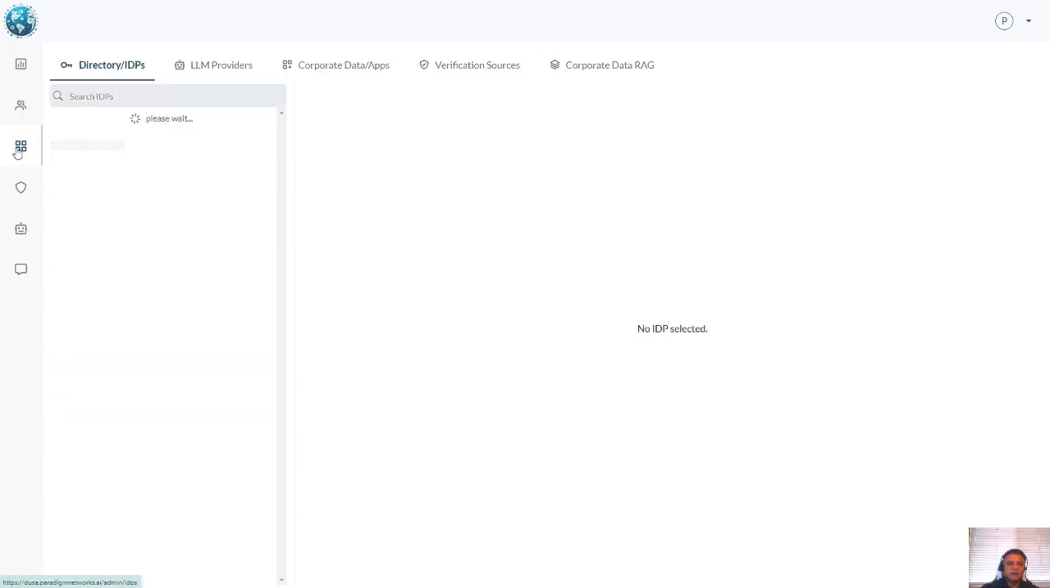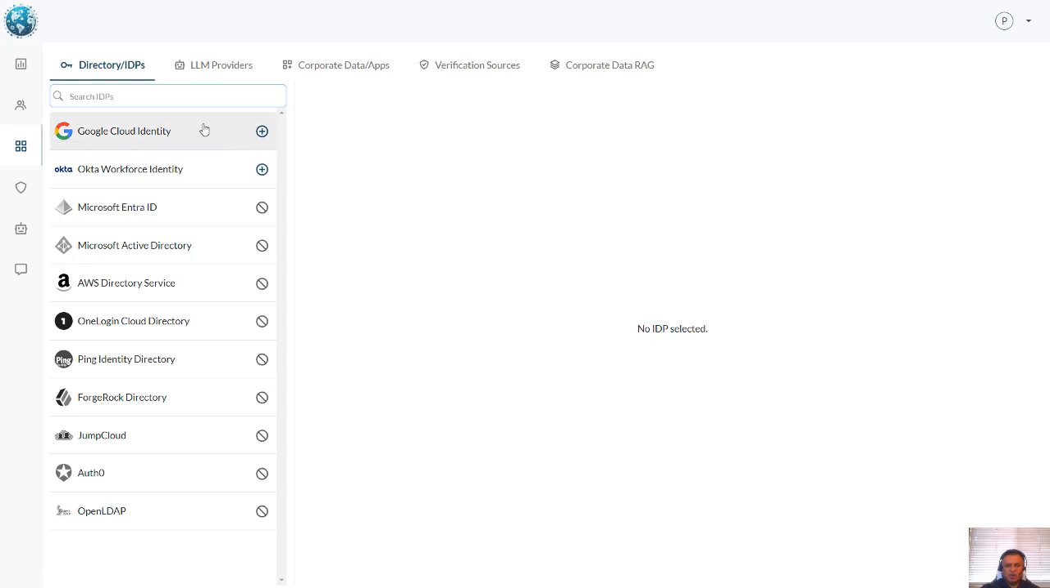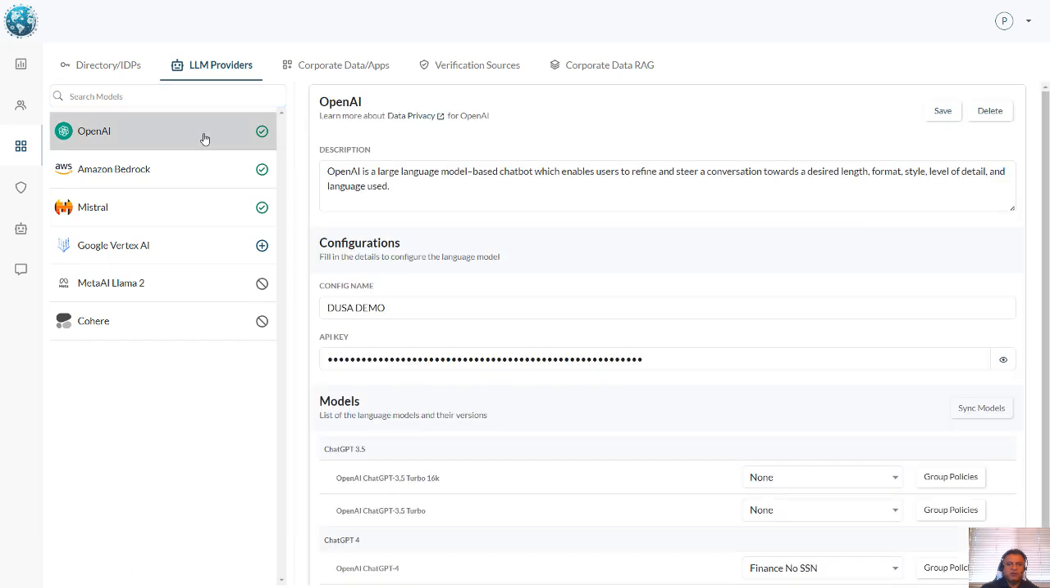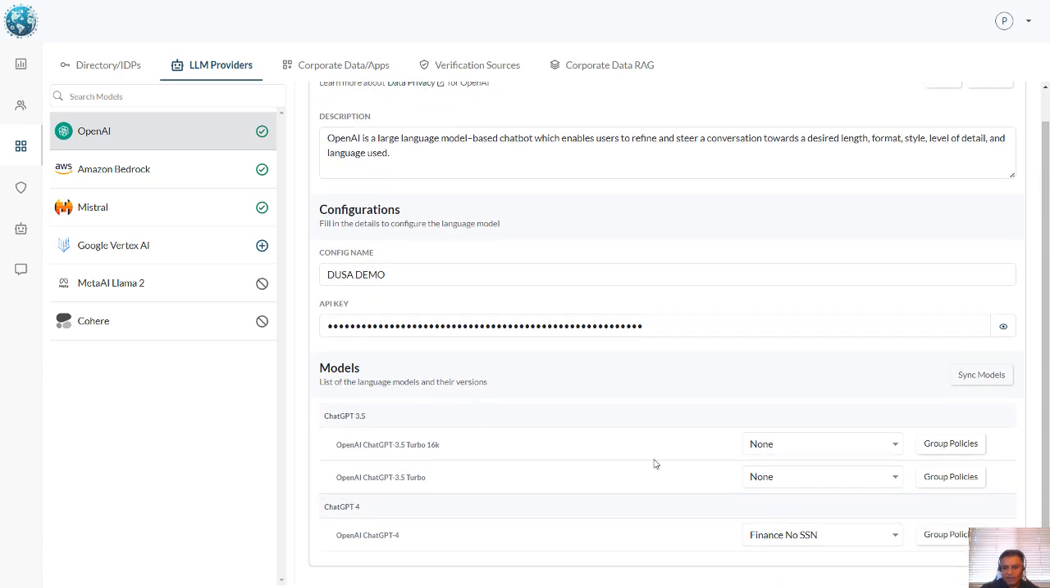The beauty of the platform is this is all no code. It's point, click, drag, drop. You don't have to write a single line of code for this. So you can pick your identity provider, you connect to them. Then you pick your large language model. You have a chance just to enter your service connectors and your keys, and now you can select what kind of policy you want at the granular level.